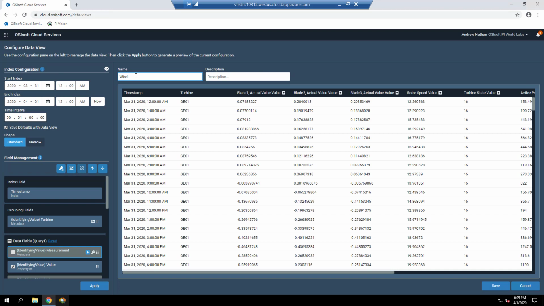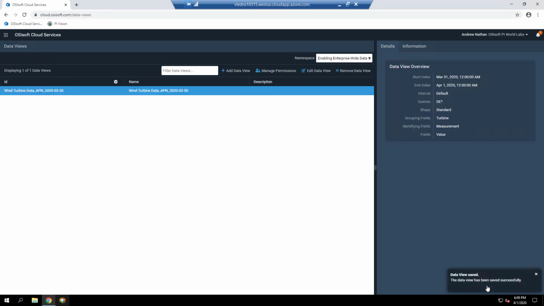Enter the name for the data view in this format, where these are your initials, and this is today's date in 4-digit year, 2-digit month, and 2-digit day, respectively. Click on the Save button. We have successfully created our data view.